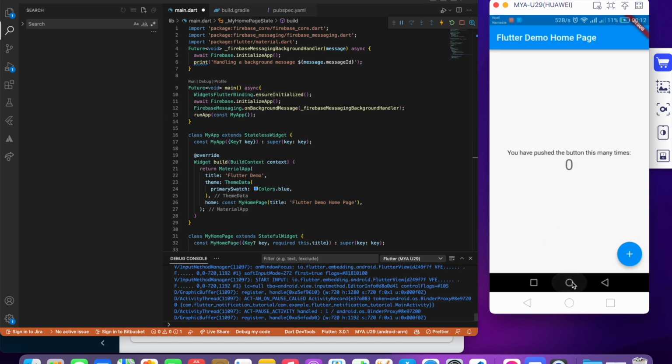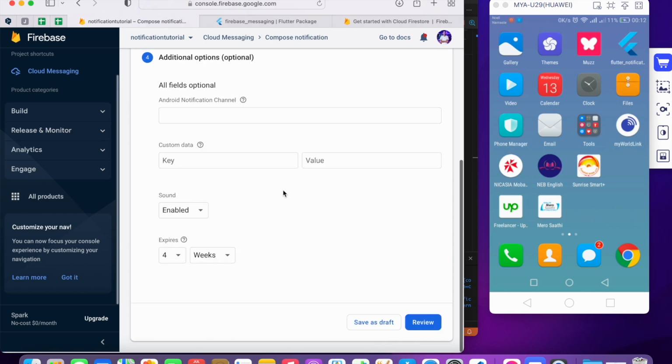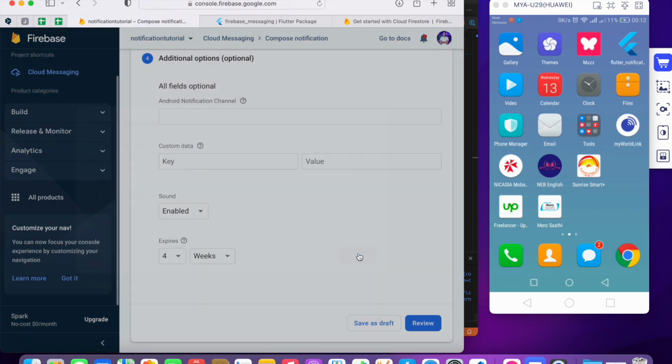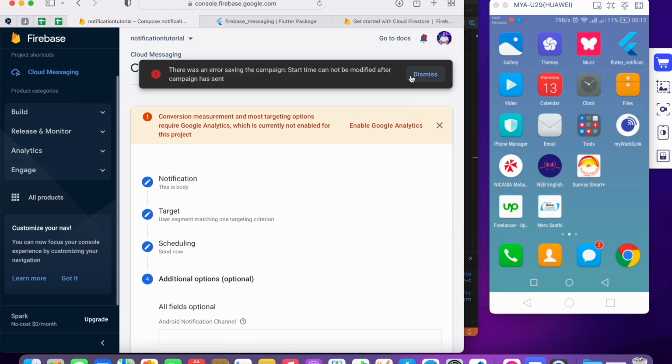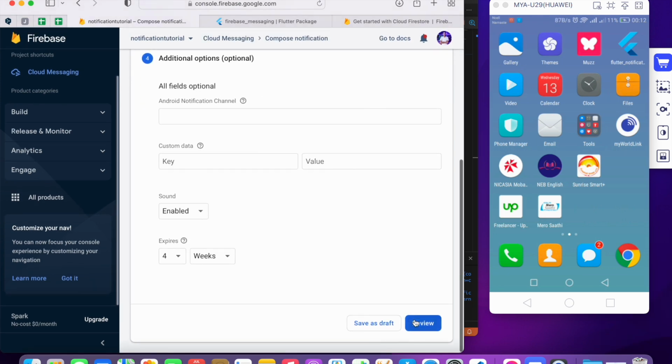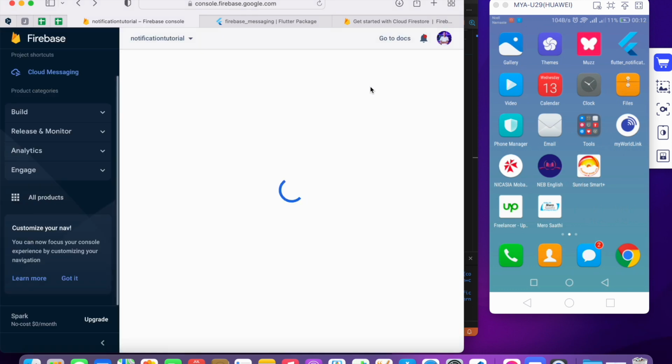Let's send it once more. Let's send this notification only. Let's not change anything. You get this error sometimes. That is not an issue. Okay, let's refresh this page.